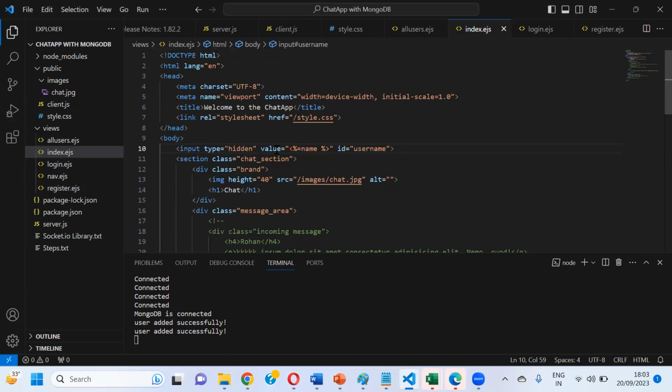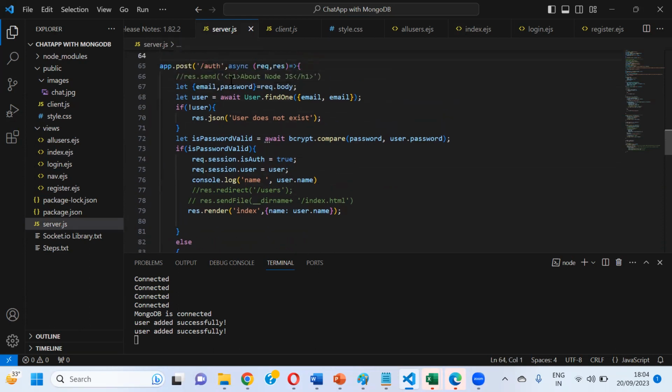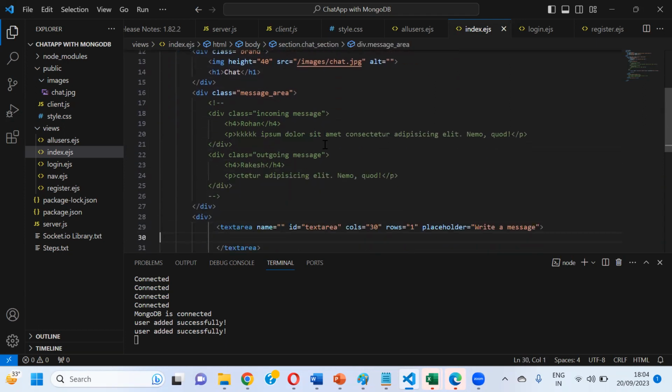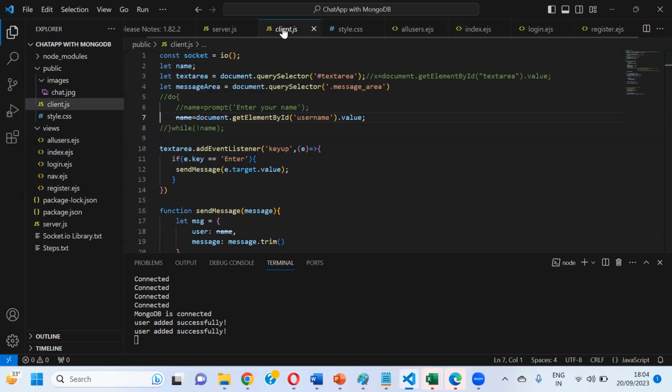And when this index.html is called, from where is this coming? It is coming from the login page. When we enter the username and password, what is happening? It is calling the root/auth. If everything is correct, it will pass the name to the index. That name will be stored here in the hidden control. Now, this index calls what? It calls the client.js file. So it will go to the client.js.